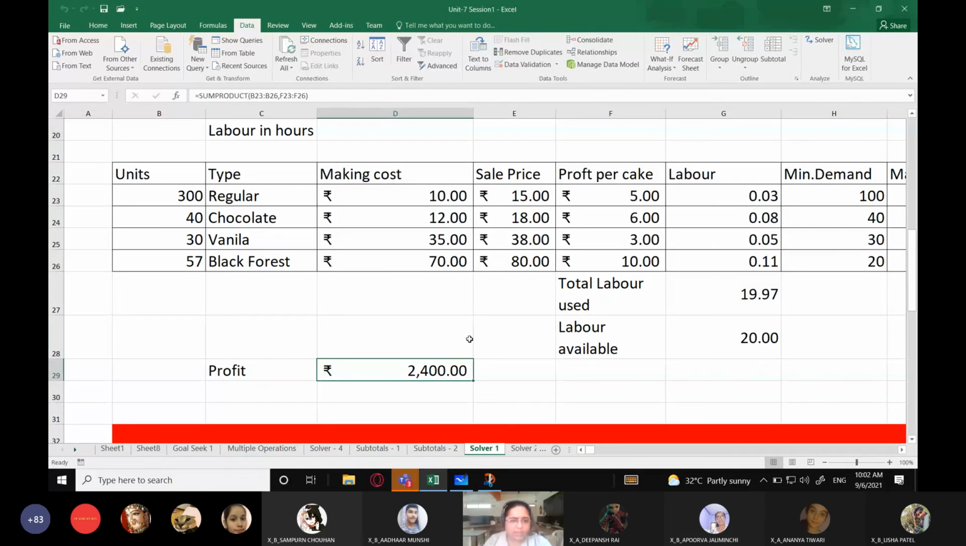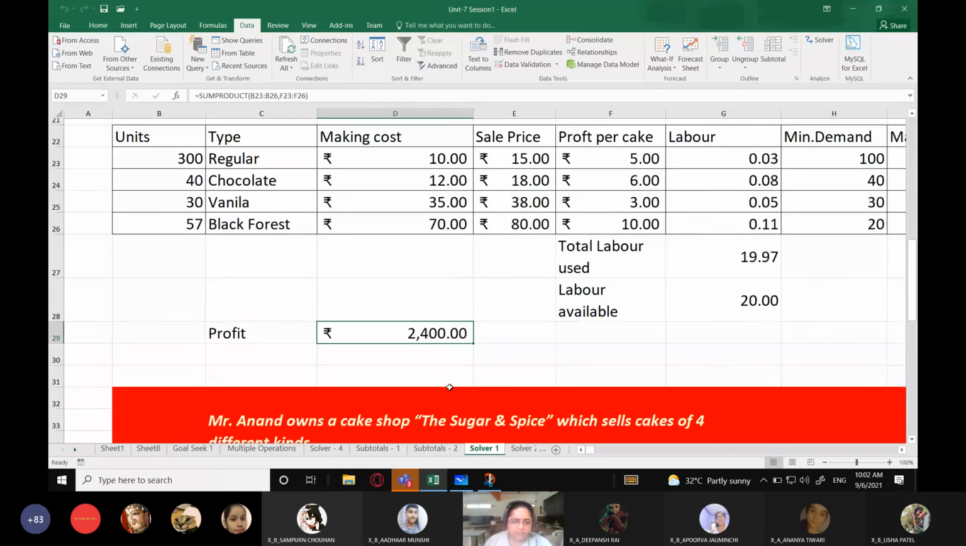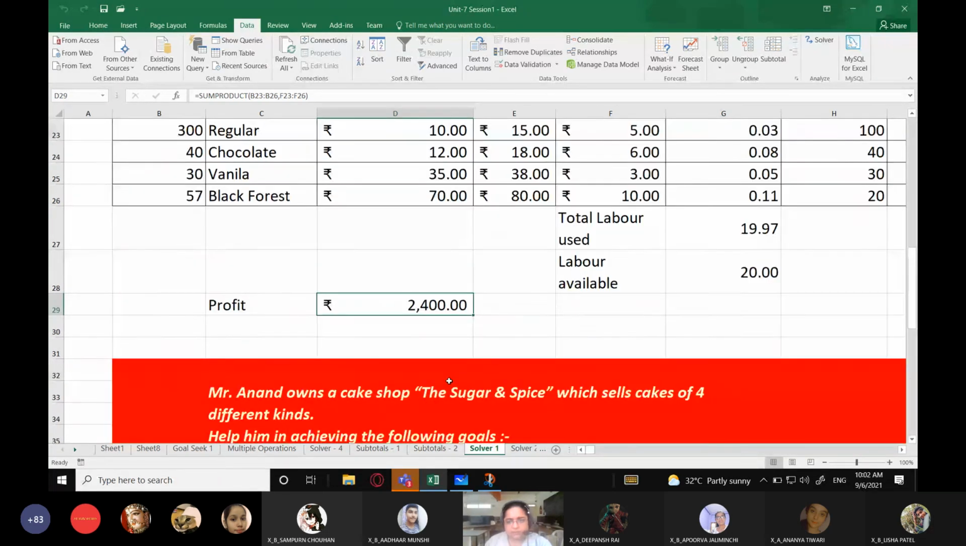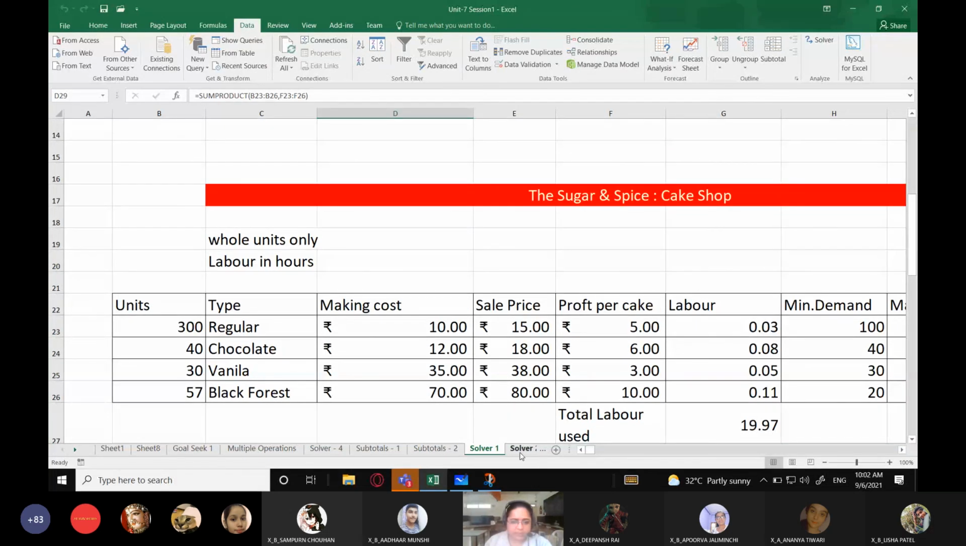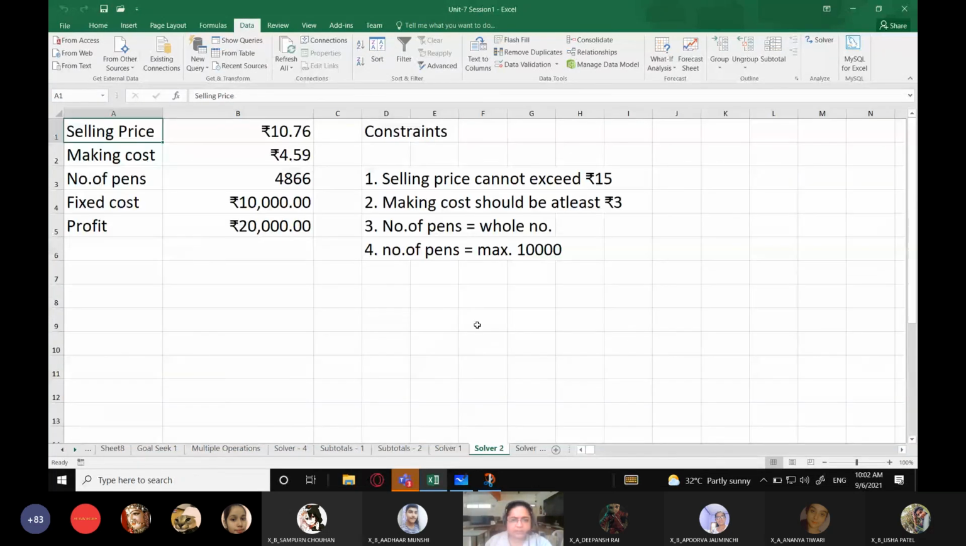So this is one type of thing where you are meeting all the constraints and, staying within those constraints, you are getting some profit. So this was one solver solution which I gave you. Let's take a look at the next one over here. So I have, okay, this one I was still having some problems. Wait a sec.